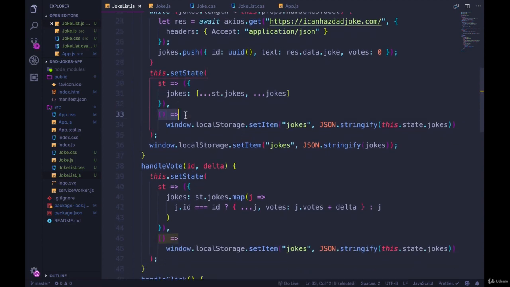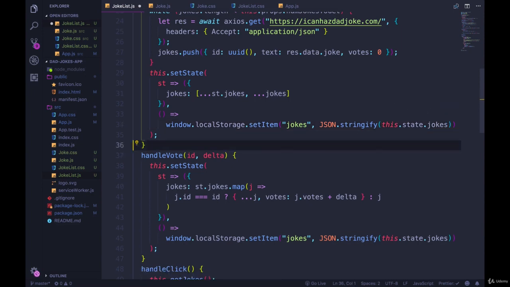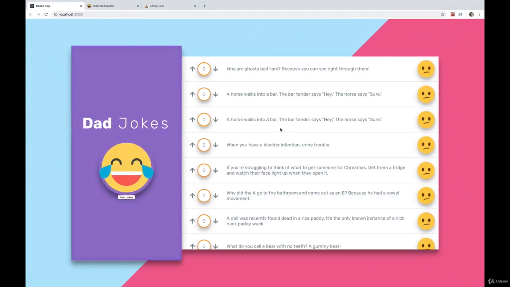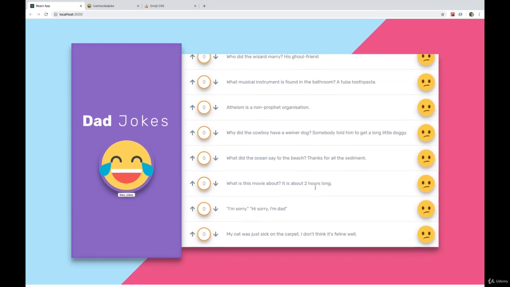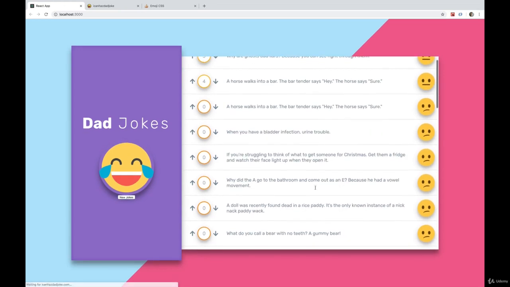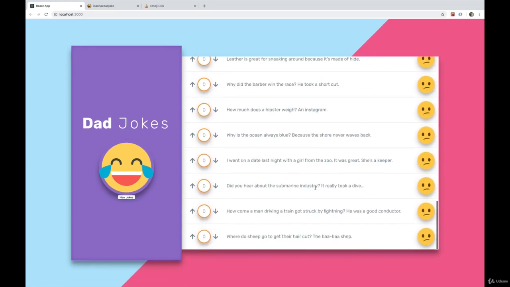So this is going to wait until the state is actually updated. Once that finishes, this will be called, which is going to take everything in this.state.jokes and save it to local storage. We can get rid of this line. And now I refresh, I have 10 jokes. Let's vote on a couple of them. 5 and 4, get new jokes. I have 20 now. Now I have 30. Refresh the page, and I still have 30 jokes.